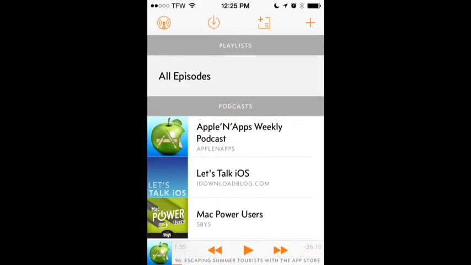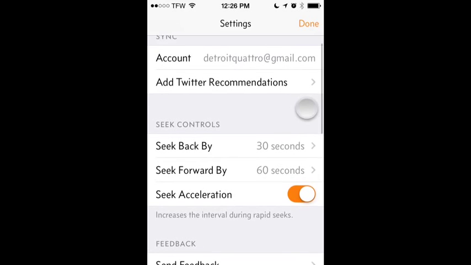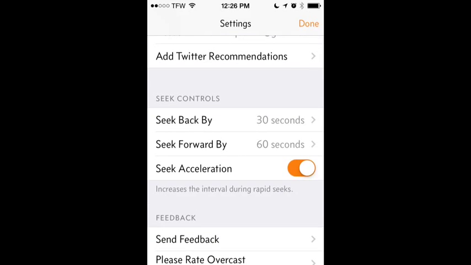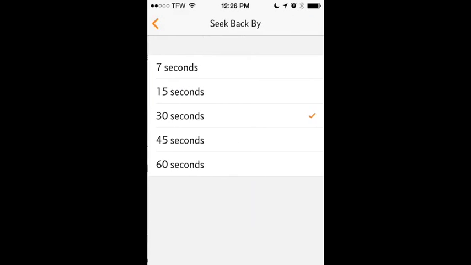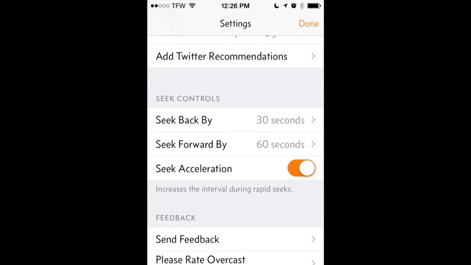Now that we're logged into the Overcast app, we see a few different options here on the main screen. Across the top of the screen are 4 different icons that we can tap on to access different areas of the app. For example, the upper left shows us our settings, where we can change our sync account, and we can also change our skip controls, which allows us to determine how far we want to skip forwards and backwards while we're listening to an episode.